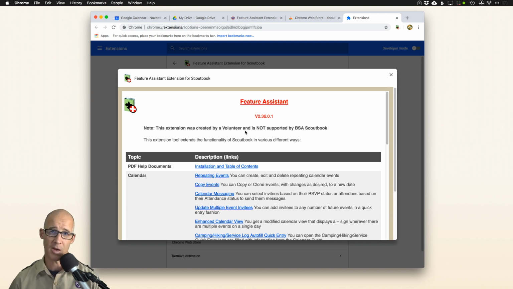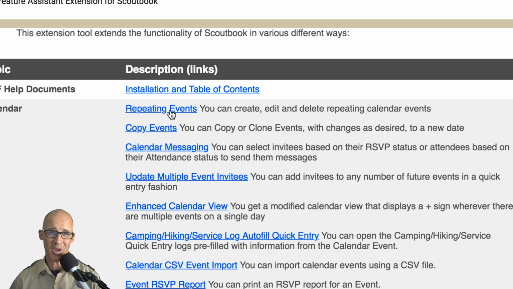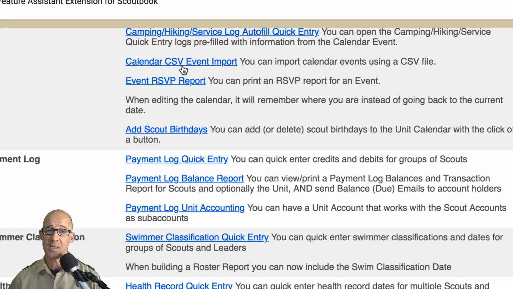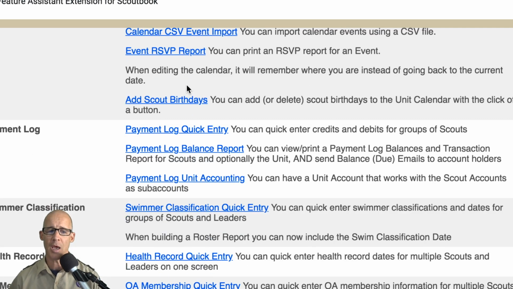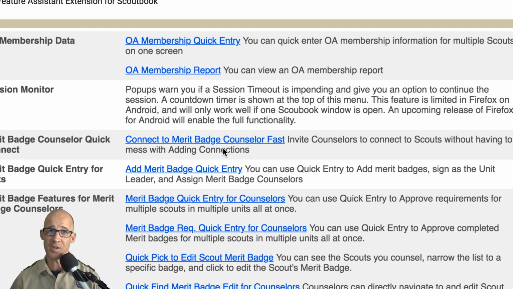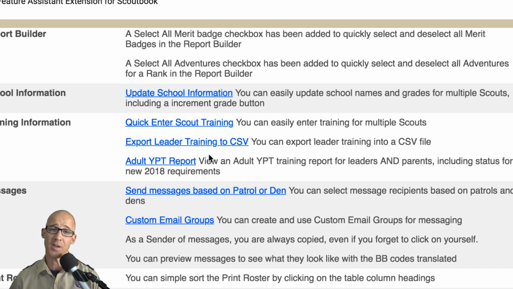Now, there's no way that I can cover all of them in this video. It would end up being a 3-hour video. But you can see that as we scroll here, it supports repeating events, copy events, calendar messaging, update multiple, enhanced calendar view. It really does take Scoutbook above and beyond, at least as of the current release of Scoutbook. And make note of the date of this video. I'm shooting this in November of 2018, and as far as I'm aware, Scoutbook is planning on updating, and I don't know how many of these features they may or may not add in, but of course Scoutbook will grow in terms of what it's capable of.